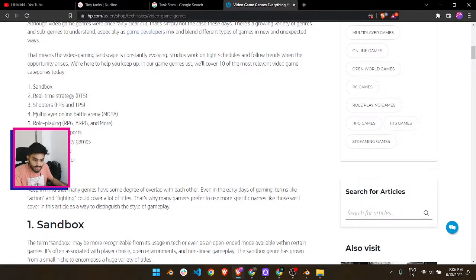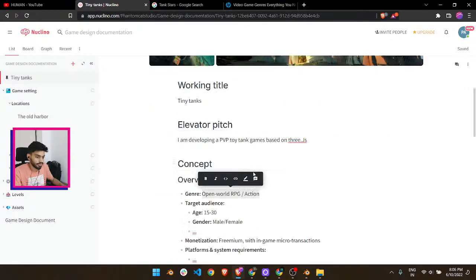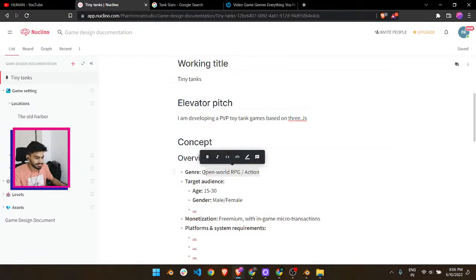So first thing is we're going to have a multiplayer battle arena. That's not the game it is, but it's a shooter game. So it's basically Valorant, but for tanks. That's the tank game. So genre is multiplayer.